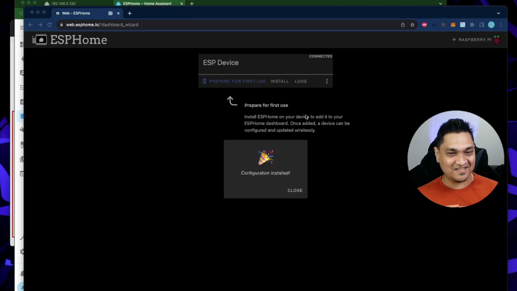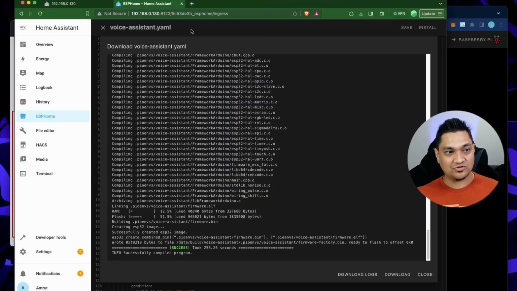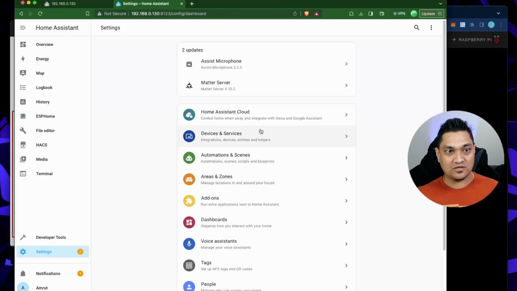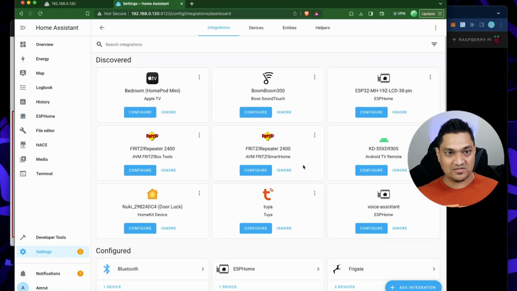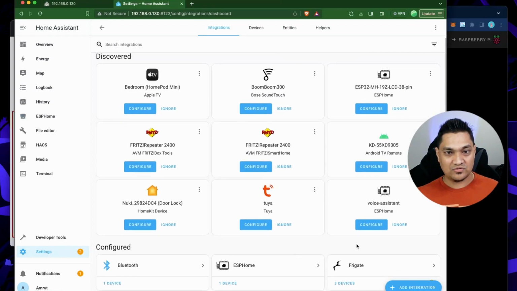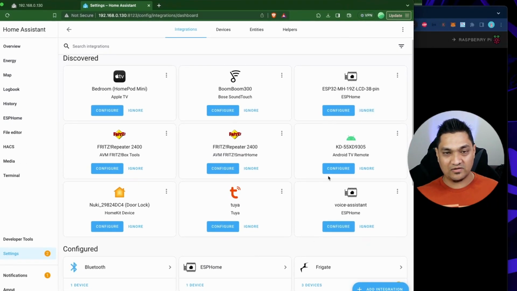Now the most interesting thing that we are going to do is connect it to Home Assistant. So now what I'm going to do is I'm going to disconnect and connect it again, and this will actually now show up into our settings here. So let me go here into devices and services, and right now if you see the voice assistant ESPHome, you can see it is already available here.